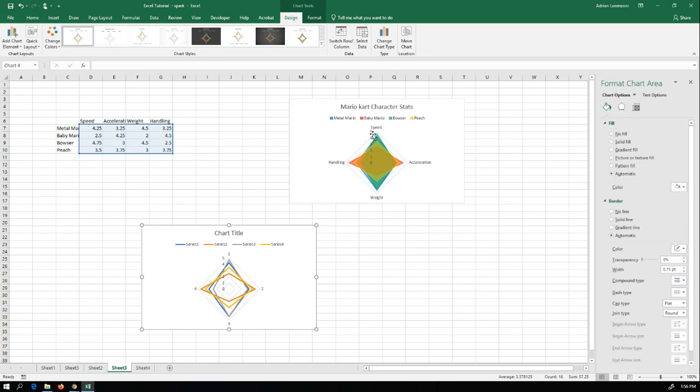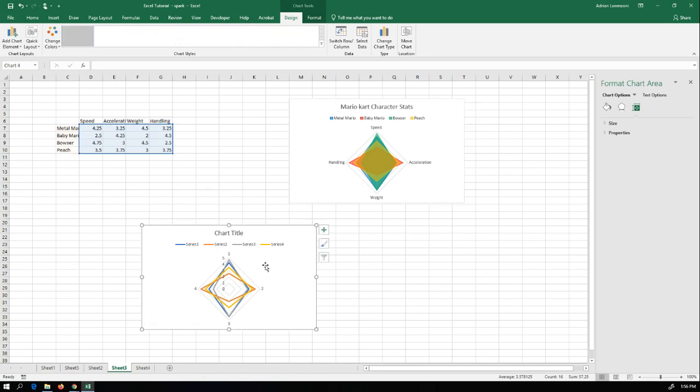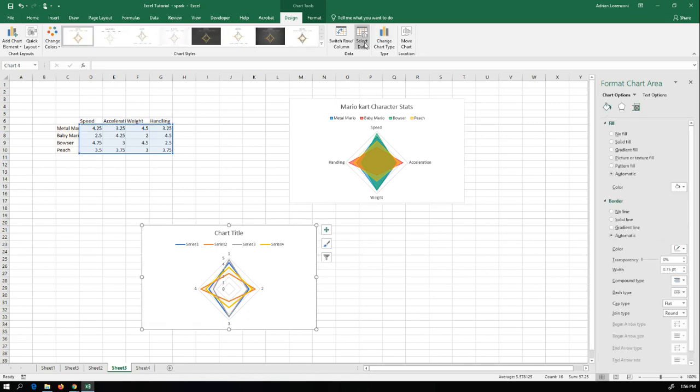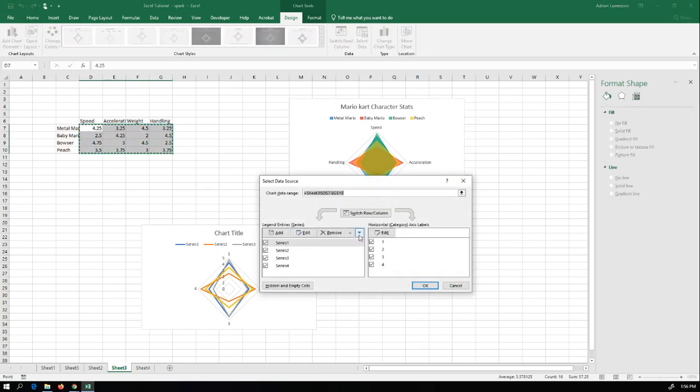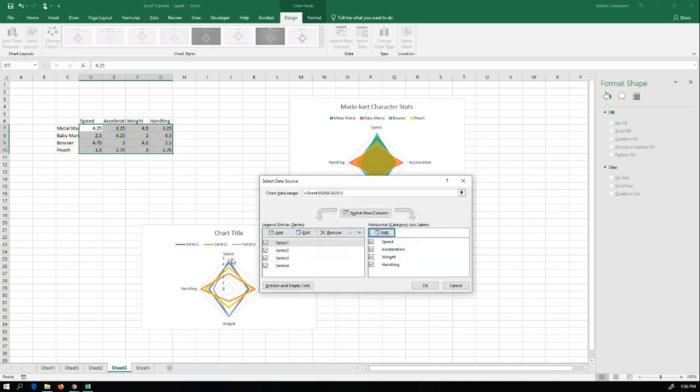Actually, before that, I want to get rid of these numbers. I don't think you need that. Obviously, it's 1, 2, 3, 4, 5. Okay. And then select data, and then for this, the horizontal, which is 1, 2, 3, 4, go edit and select speed. Okay. And so that adds the titles, and then each of these you have to edit separately.